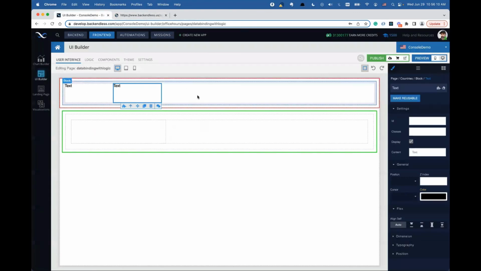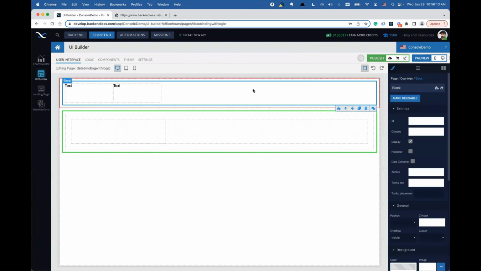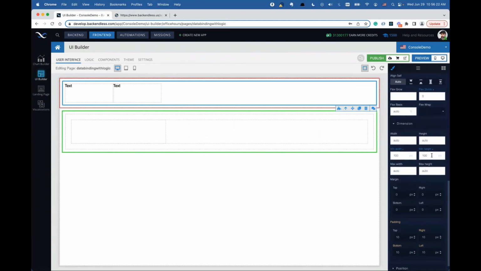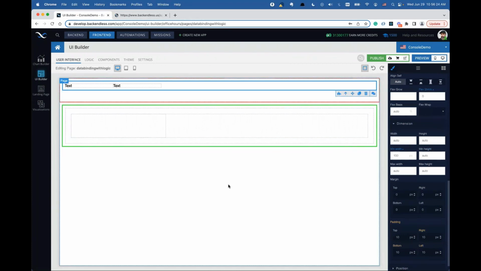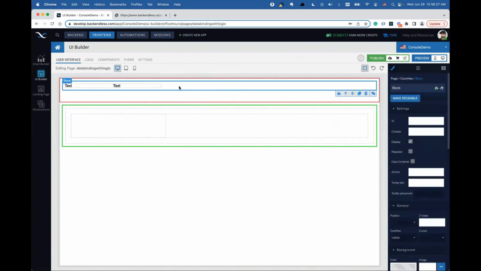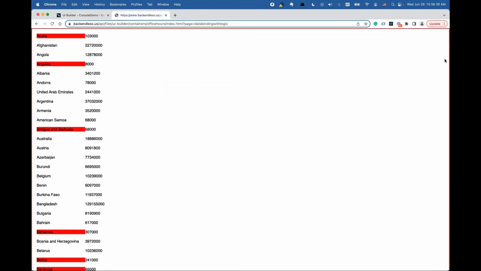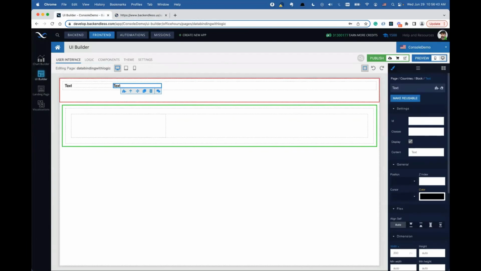So what I did is inside of my repeater, I modified the template that the repeater uses. And in that template, I put in another block. We can just remove height to make it more compact. So this block contains two text properties. This one is bound to name. This one is bound to population. And then the rest is automatic because we're already bringing in population from the database. So this is the population. So hopefully that answers your question.